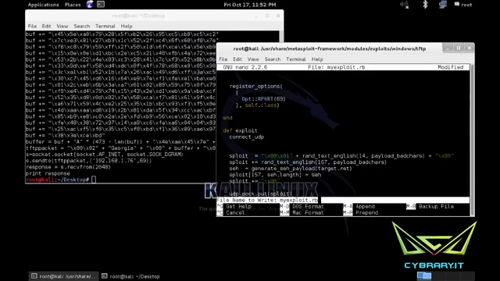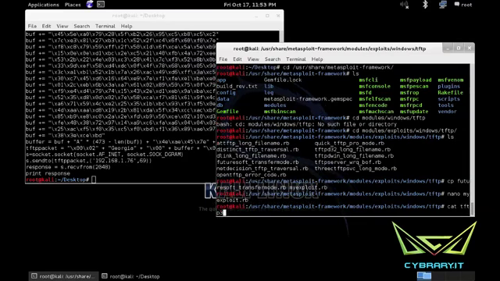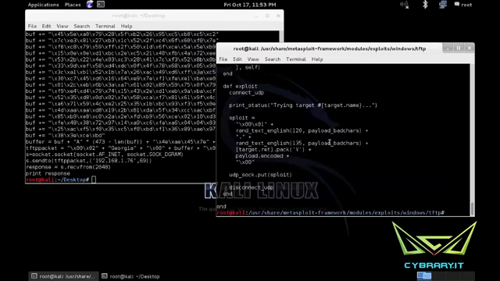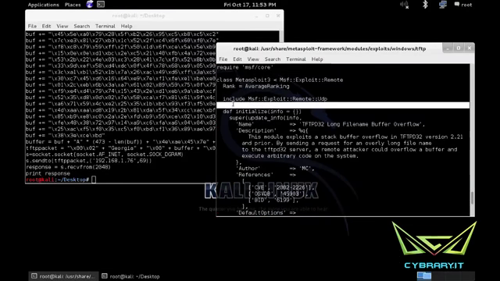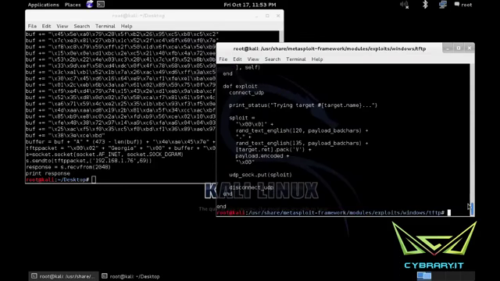So we'll go ahead and save this, and let's try this TFTPD32 long file name.rb. If we go up to the top and look at the mixins here, it does not have that structured exception handler, so it is going to be a saved return pointer overwrite like we're used to.